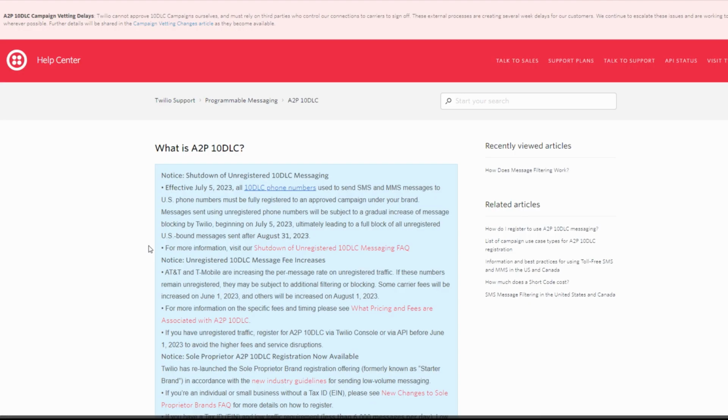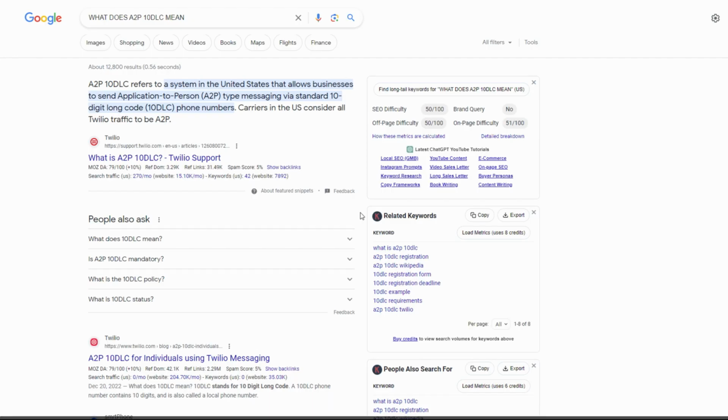I'm going to show you all the details. So let's get started. What does A2P 10DLC mean? Application to person type messaging via a standard 10-digit long code, 10DLC, phone numbers. The A2P is application to person. The 10 is the 10-digit long code, meaning the phone number. So that's your local number. What does that mean, application to person?